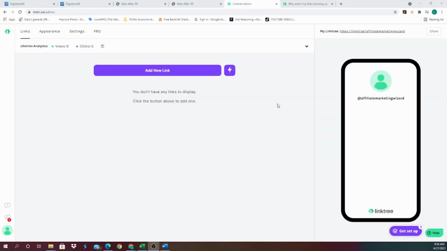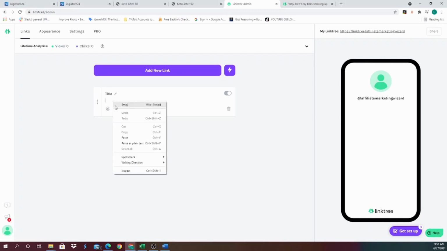Okay, now we're in our dashboard for Linktree, and you can see here on the right hand side that this is our Linktree page. It's blank right now, so we want to start adding affiliate links to this page. In order to do so, you can click on the add new link button. Now, to add our affiliate link, click on the pencil icon next to URL and just paste in your affiliate link.